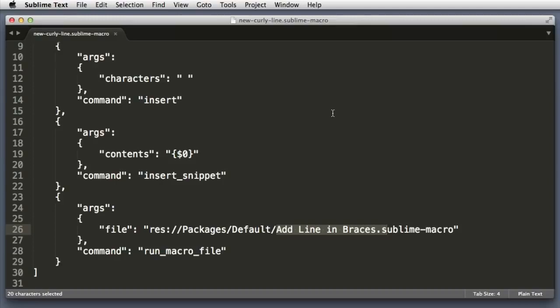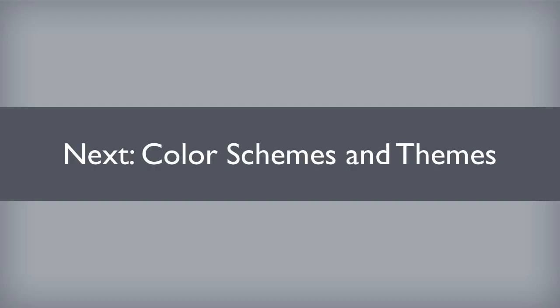That's going to do it for this lesson. I hope you feel like you learned something. In our next lesson, we will learn how to begin customizing Sublime Text visually to meet our preferences. Should be a lot of fun. I will see you then.